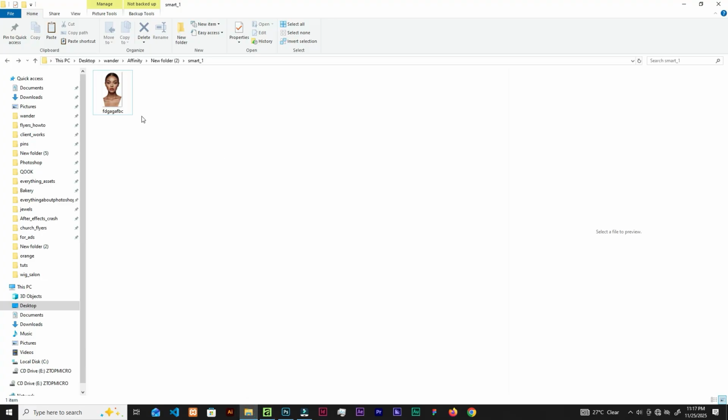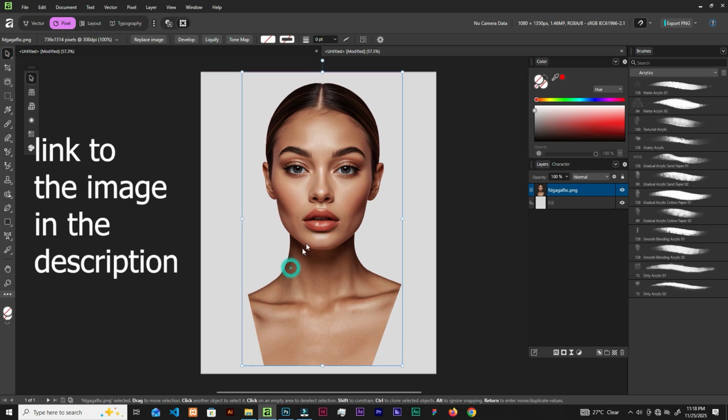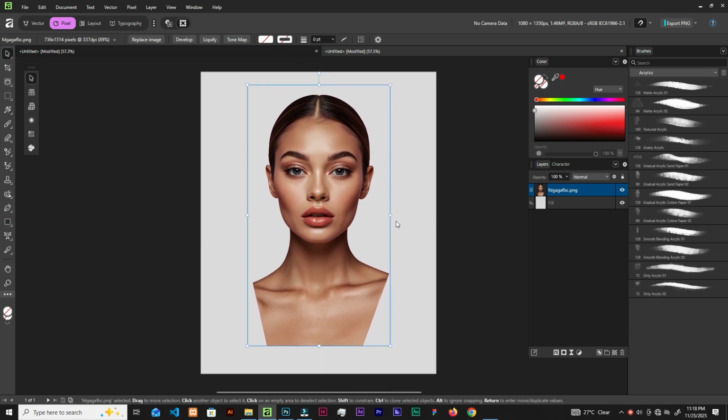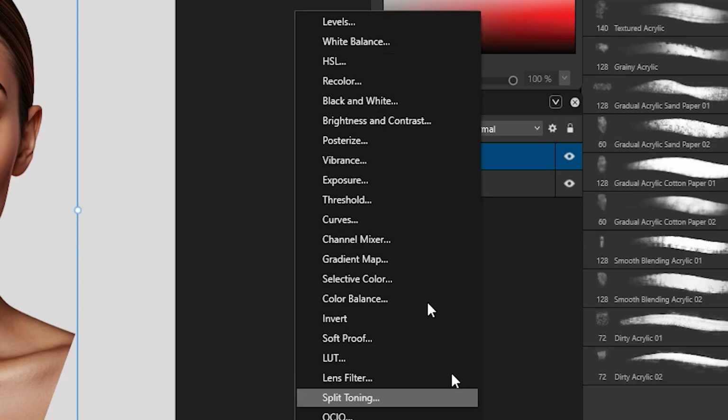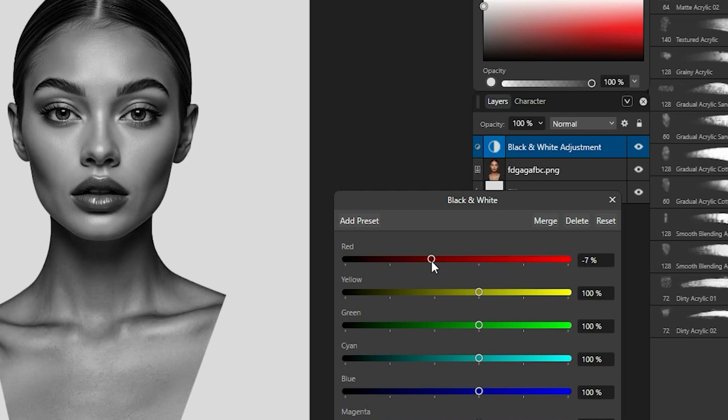Alright, now let's bring the image. Grab the move tool and place it somewhere here. Let's scale it down. So let's come over here, click this and pick black and white. Let's push the red back to -7, or negative, let's make it -10.